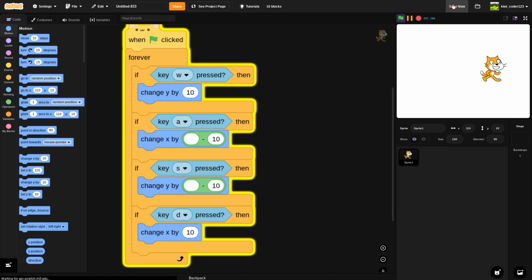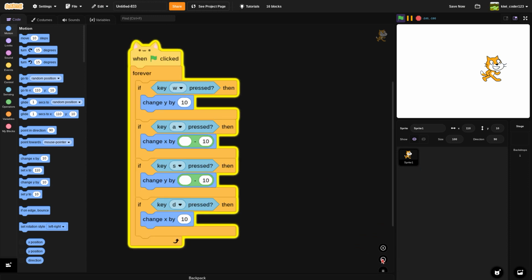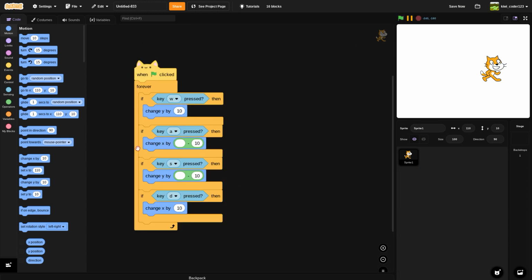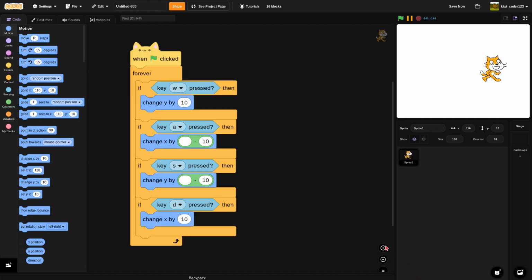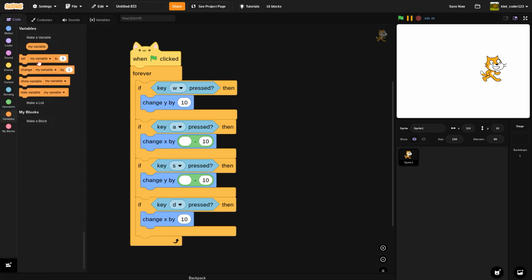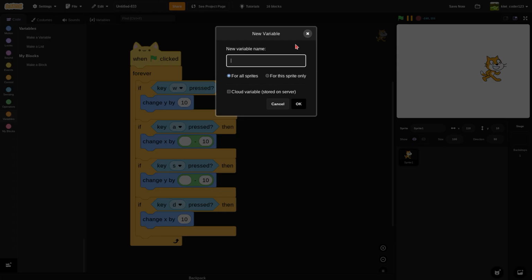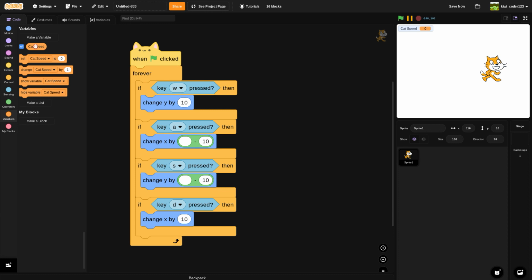So now we're introducing a speed variable. So if we just stop this and we click on variables, we're going to delete my variable, and we're going to make a new variable. This is named cat speed. You can really name this anything that you want, but cat speed's good. It's for all sprites and not cloud variable. You'll only see that if you're a senior Scratcher. Okay, so now we have the cat speed.